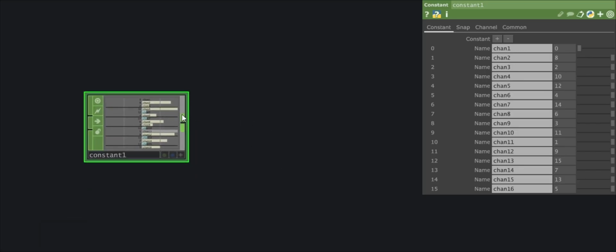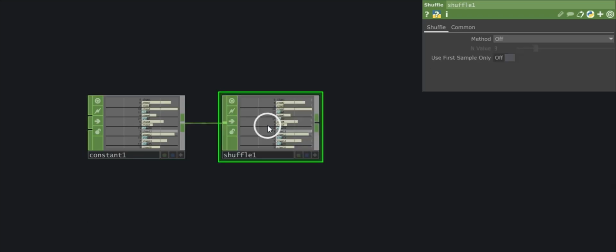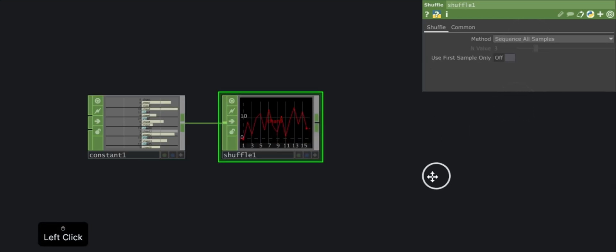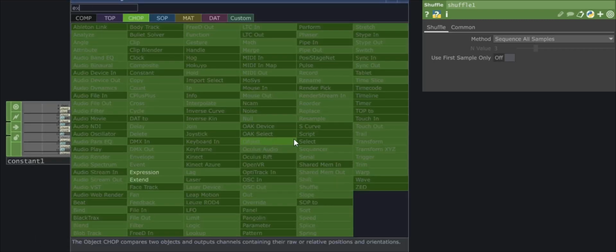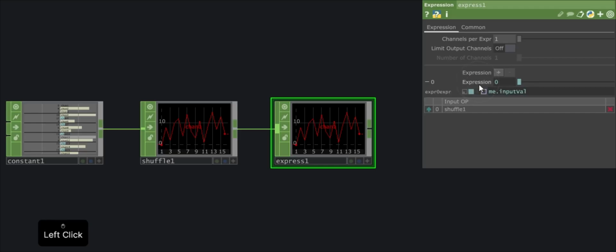Next, connect the output of the constant chop to a shuffle chop. In the shuffle's parameters, change the method to sequence all samples. To normalize the matrix, connect the output of the shuffle chop to an expression chop. Add 0.5 to the input values to center them, then divide the result by the size of the matrix, which in this case is 16.